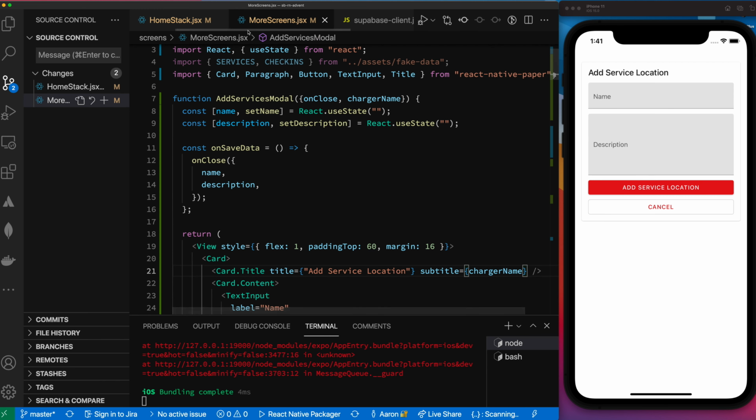Okay, and let's go back to services detail screen, and where we load up our modal, we're going to call this charger name. And so we get that underneath there. I think that's a nice touch. Okay, so now we are back to entering our data.